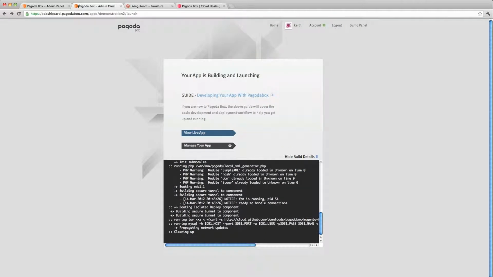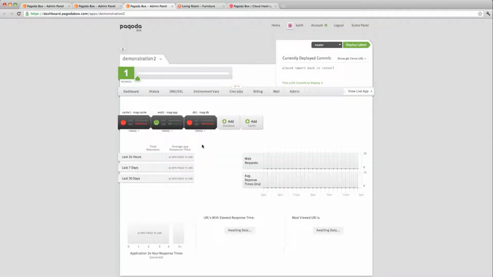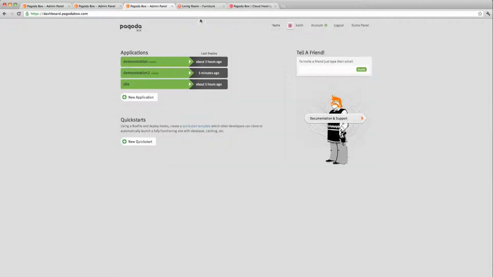So as I jump back to now managing the app, you can see that this dashboard is now for demonstration 2. Gives me access to those components that I can scale if I choose to, access to the app, DNS, SSL, even commit history, several different options as I choose to scale. And finally, if I go back to my home page, you can see that now this is one of the applications that I own, and I can access that from my home account simply by clicking in.